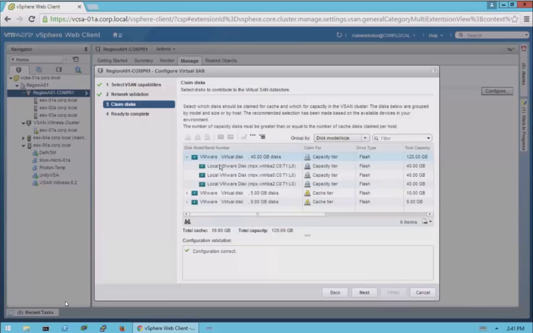It just happens to be how the environment is. You can have it this way. It's better to have them all standard if possible, but if not, that's okay as well. So those are going to be the disks that we can manually claim.